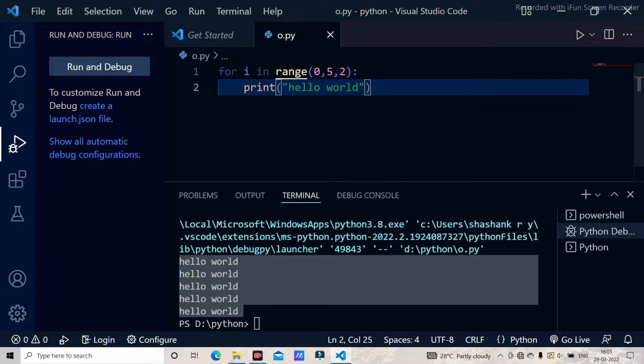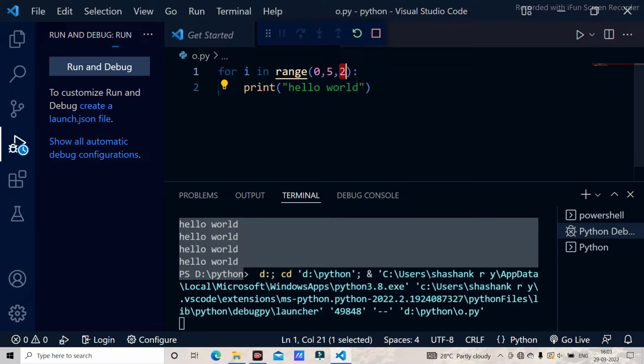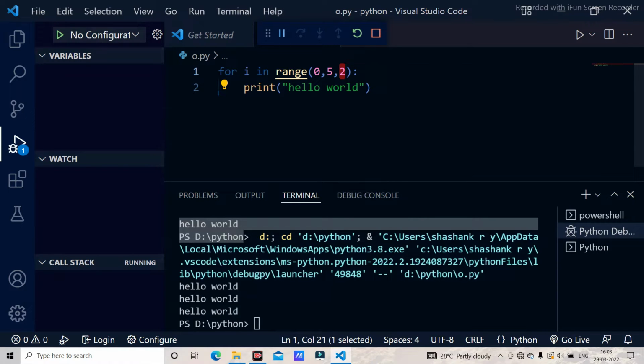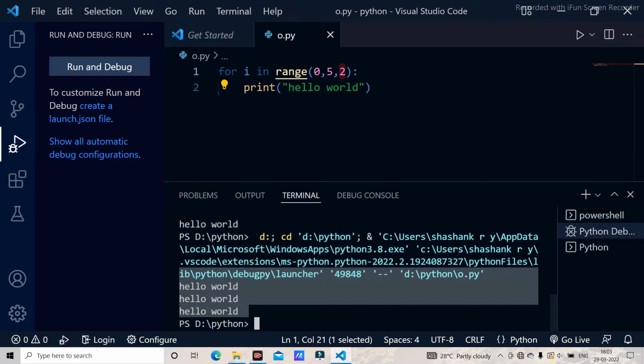But when you give the step as 2, 0 is incremented by 2, 2 is incremented by 2, means 4, and 4 is incremented to 6, but 6 is not less than 5, so it is not going to be executed. Therefore it is going to execute print only 3 times, for 0, for 2 and for 4. And this is how we are going to use the range.